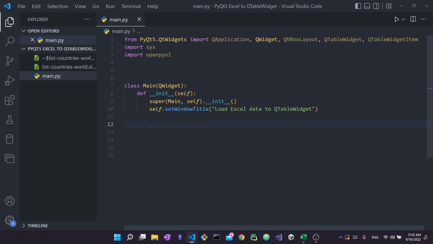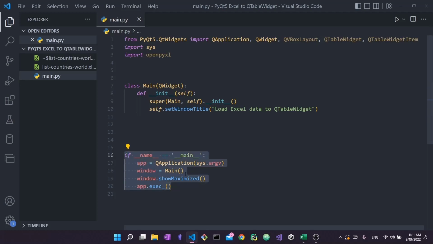Alright. Next, what we want to do is set the window title of our application. So here, this will be the title of the window. I'll show you when we run it. The title will be Load Excel Data to QTableWidget. So this is the title of our application. Now that we've done this, what we want to do next is actually execute the application. To do so, we need this block of code right here.